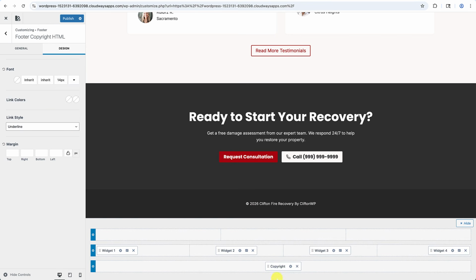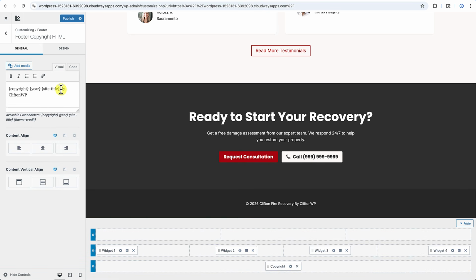And I like to add one more thing. So let's click on the copyright, go back here, and right after the copyright year, I like to place a dot, all rights reserved, and then another dot or period in the space. Okay, so now this is all set. Okay, so we have our widgets in place. Now we just need to add content to them.